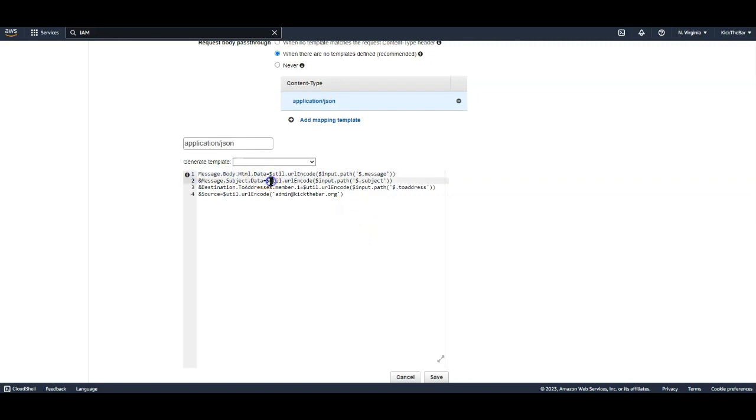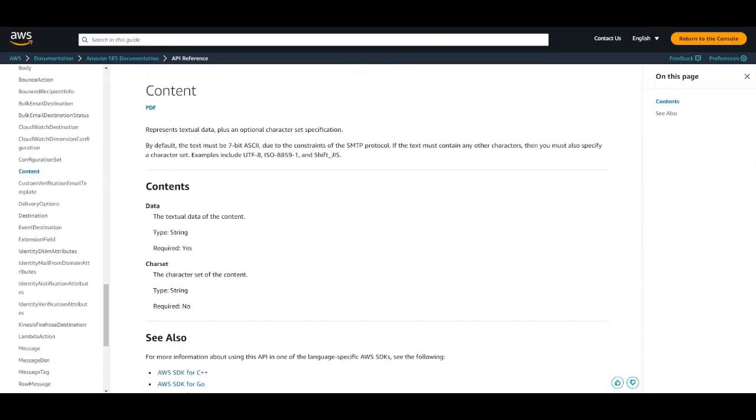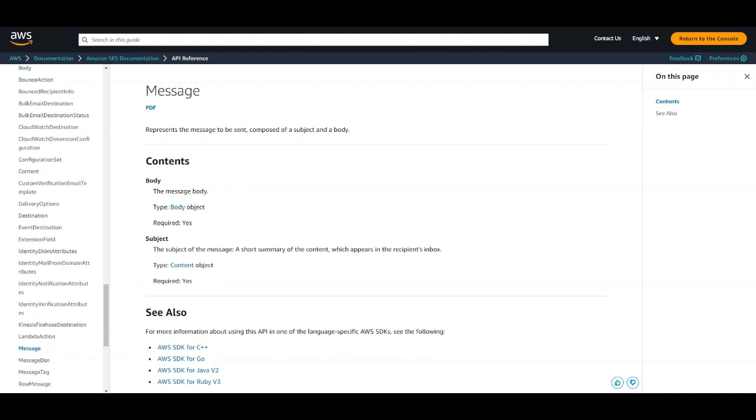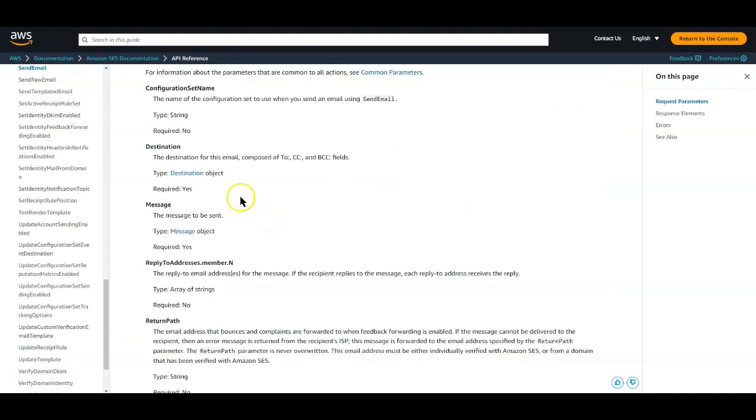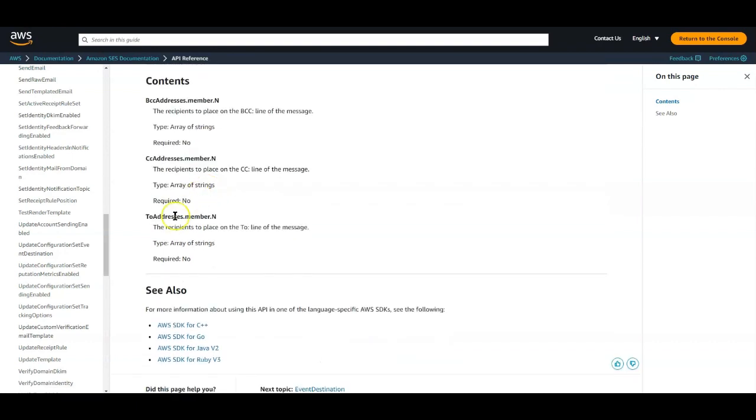And we're just doing exactly that for each of those keys, which is the message subject. We're passing it in this variable called subject, and then the to address, which is the email we want to send it to, Destination.ToAddresses.member.1, again that's from here. If you look at the destination object, destination, to address, member, this is the index or the number of the email address that you want to send.